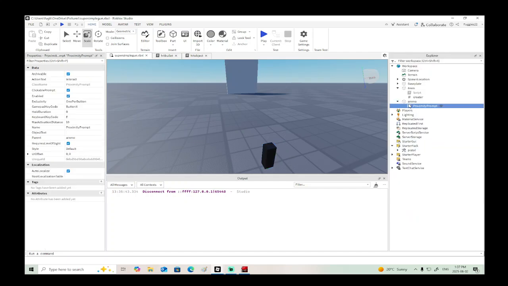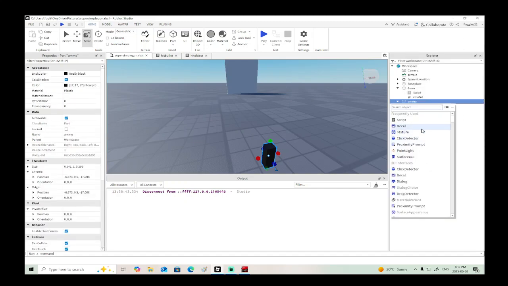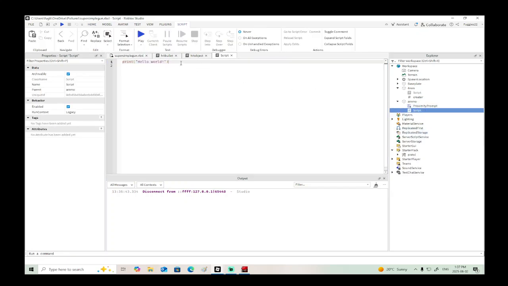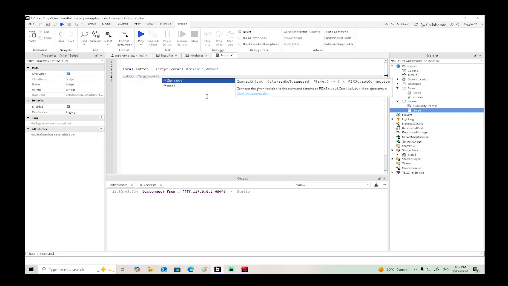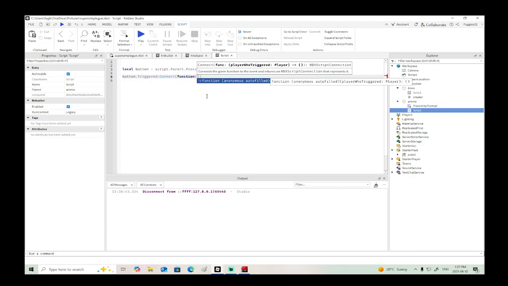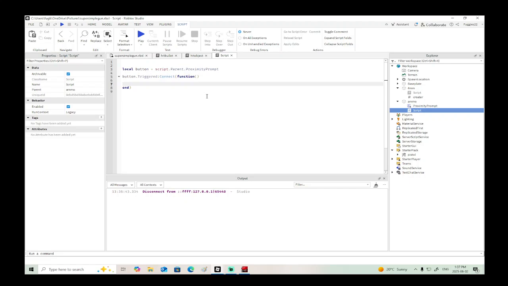And then we'll go insert object. We need a proximity prompt, and we need to insert object code, a script. That's all we need. And then we just need to say, make a local button equals script.parent.proximity prompt. All right, we say button.triggered connect function. Okay, and then we need to say, what do we want it to do? We want to say script.parent.parent.